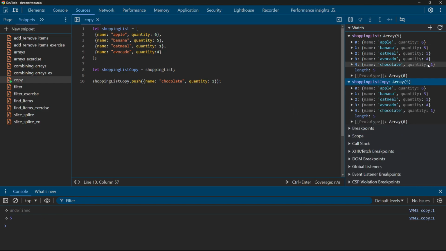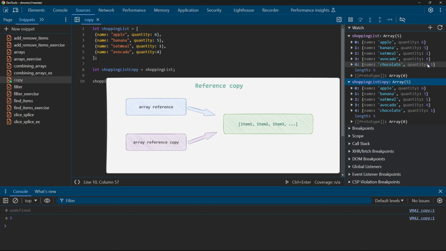We added chocolate only to the array copy, but it ended up in both arrays. How can we explain that? Arrays, like objects, are reference types, which means the variable shoppingList is a reference to a place in memory that stores the values. When we executed this line, let shoppingListCopy equals shoppingList, we ended up copying this reference, so now both shoppingList and shoppingListCopy point to the same place in memory. That is why, by modifying the array copy, we also modified the original array.